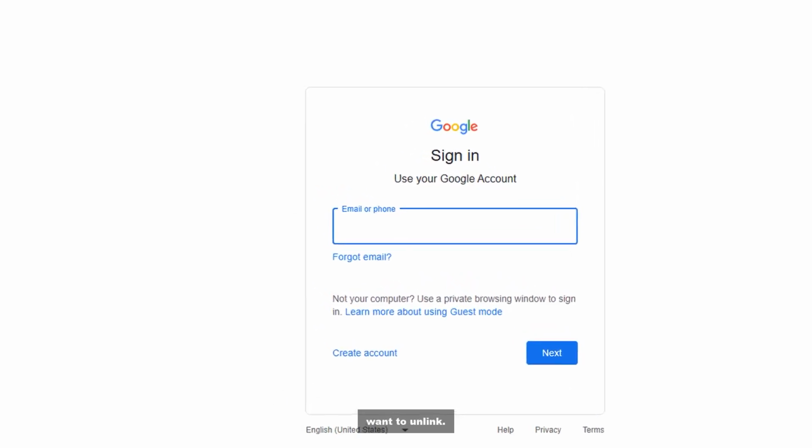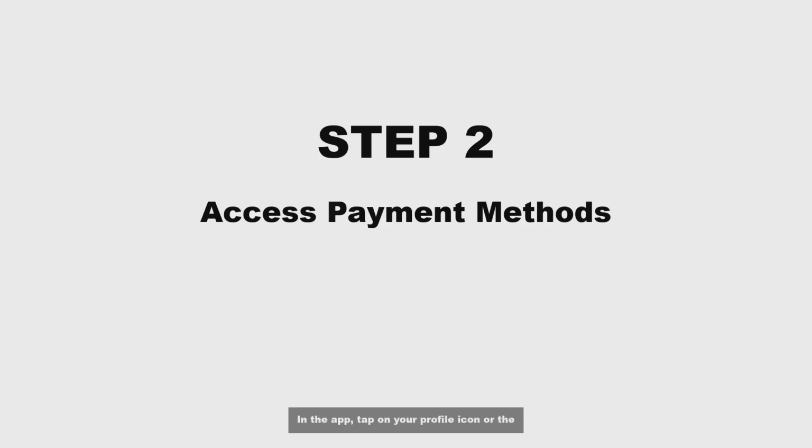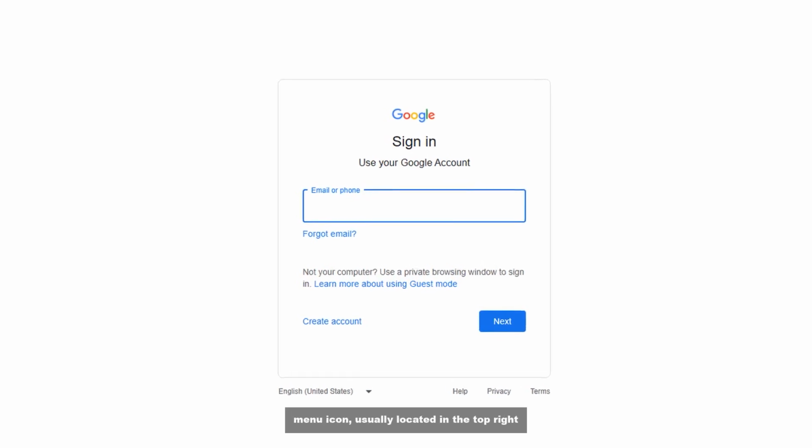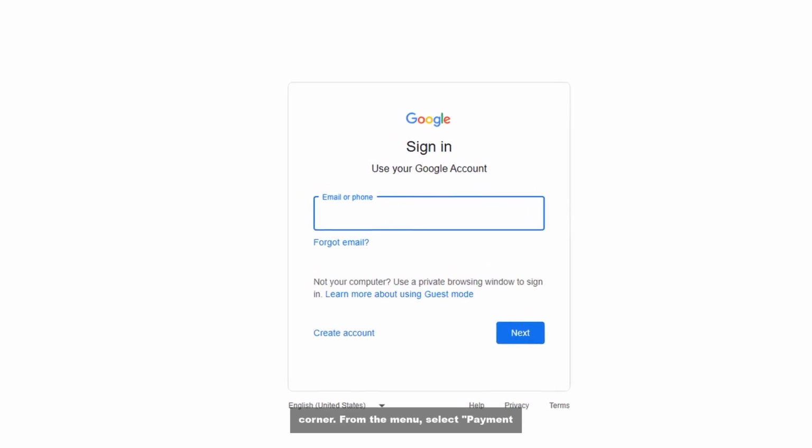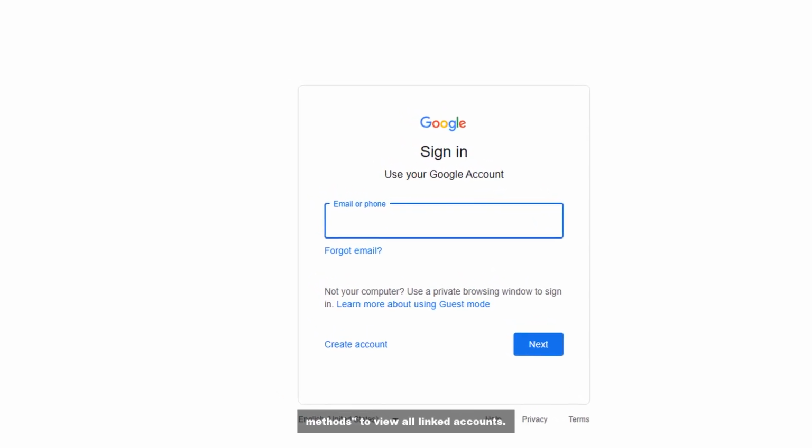Step 2. Access payment methods. In the app, tap on your profile icon or the menu icon, usually located in the top right corner. From the menu, select payment methods to view all linked accounts.